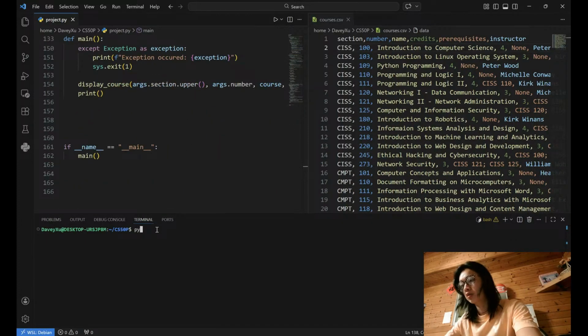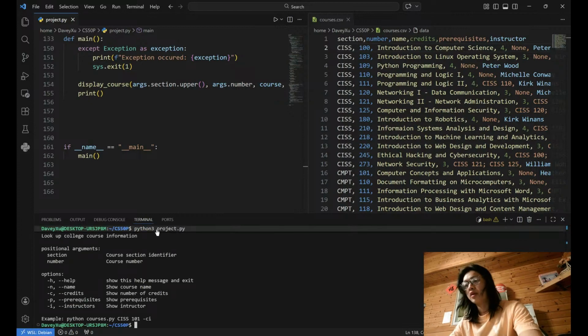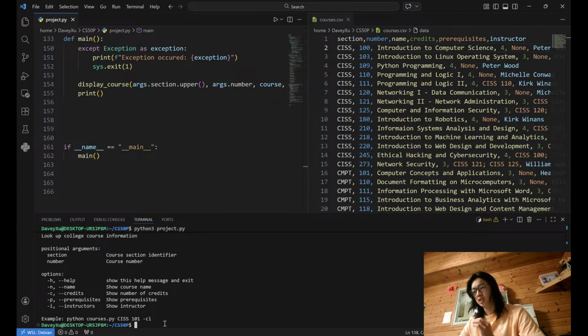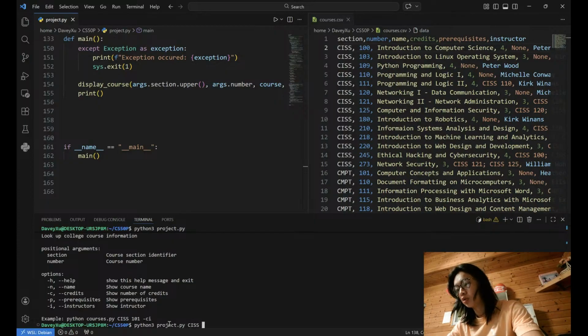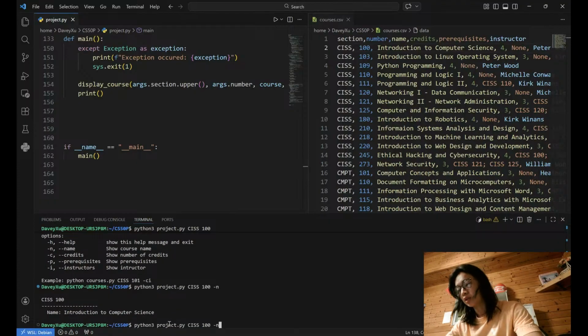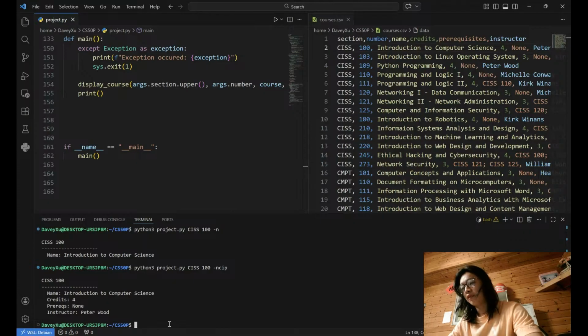Anyways, we can do python3 project.py, and with nothing, it'll just print out our help information. Now we can try actually putting in a course like CISS 100 with no options. It'll once again print out that. Now we can ask for something like just the name, and it'll give us the name. We can ask for the credits, instructors, and prerequisites, and it'll list out all of that for us.